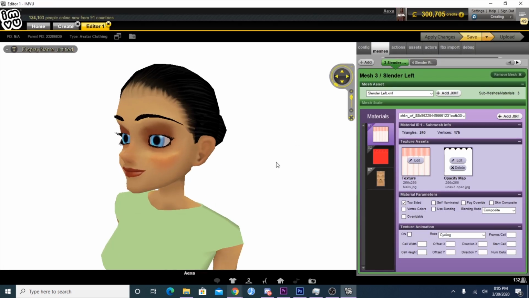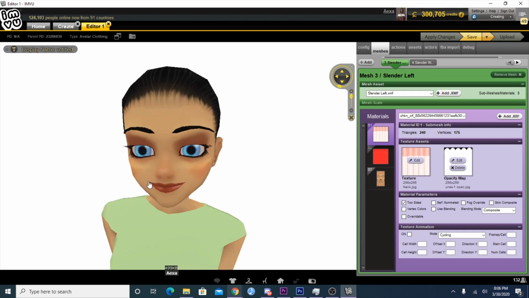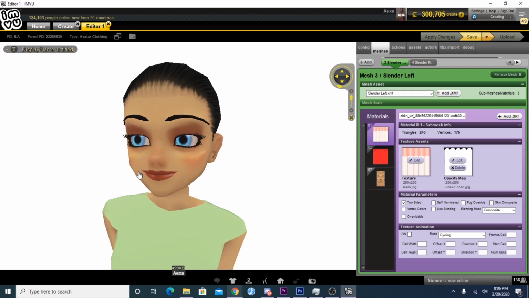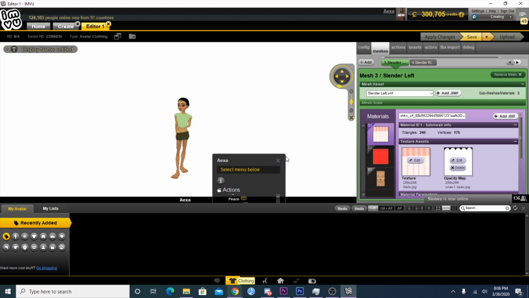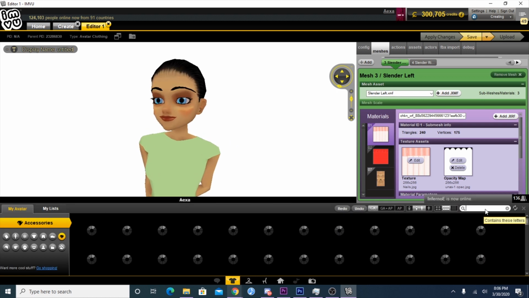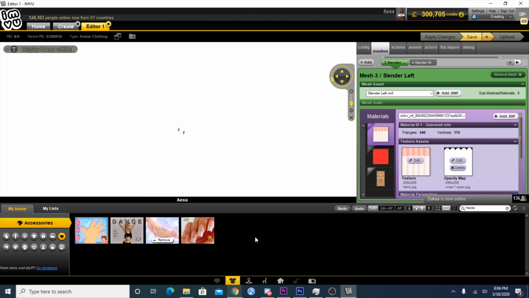Okay, so here we are. The nails have loaded, and you're going to be in editor 1 when you first start creating something. What I usually do before I create my nails is I have this product called Hands Only. Let me see if I can open that up. And I'll also link that too.